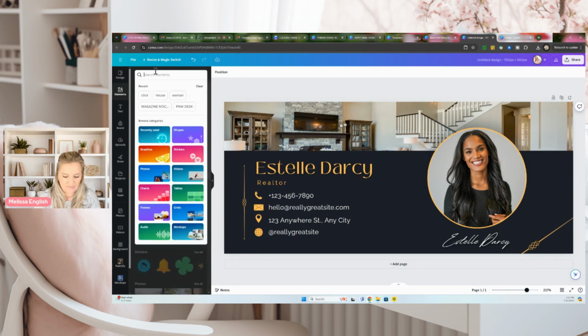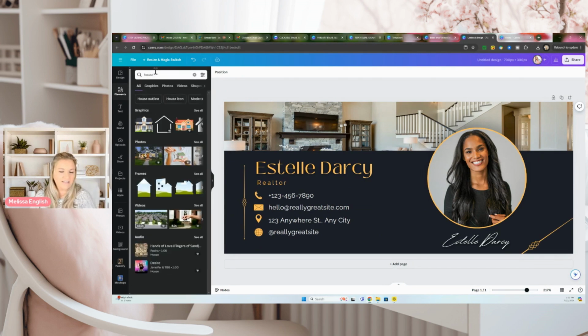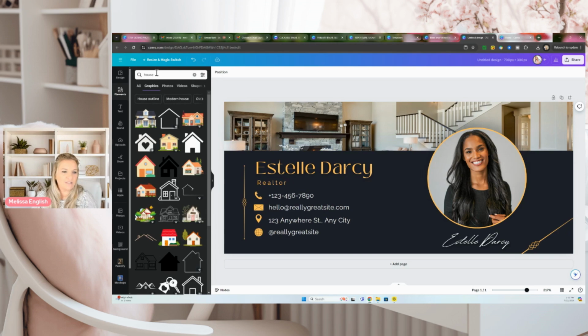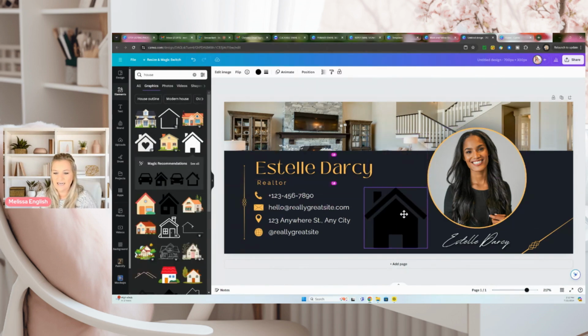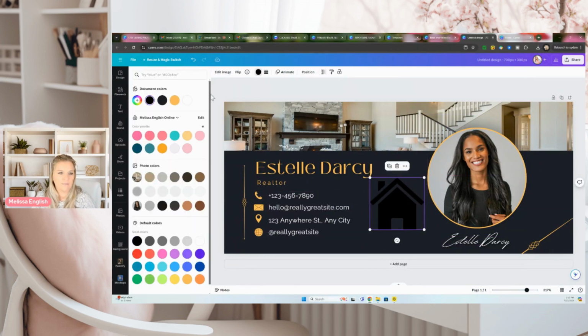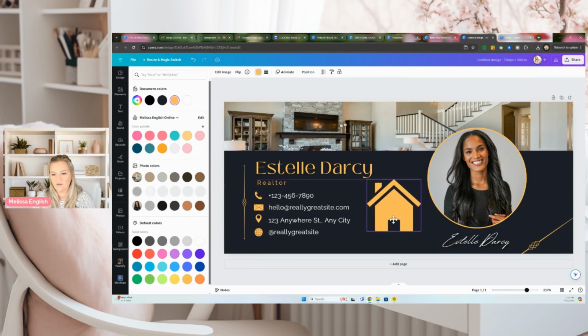I'm going to use a house icon. So I just typed in the word house. I'm going to pick a house graphic. All right. And I might put that here right in the center. Well, let me line it up. Oops. All right, so let's make this yellow too because everything else is yellow.